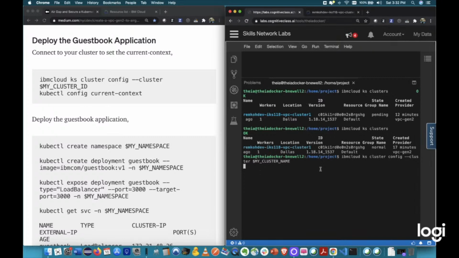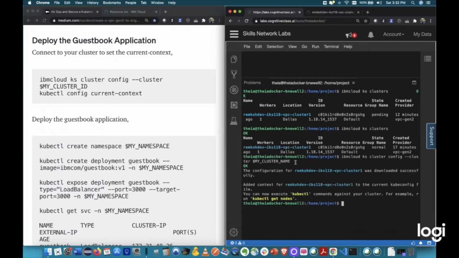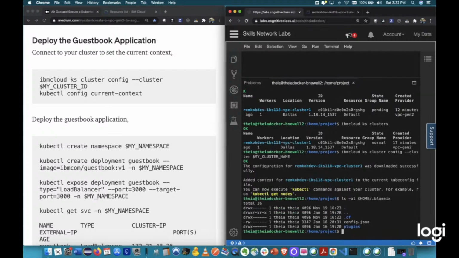Let's see what it gives us back here. Or maybe it's still waiting for the last few finalizations. Oh, it says the configuration was downloaded successfully. And you might wonder, what is it downloading exactly? It's downloading it to your home directory, ~/.bluemix. So if I do an ls -al of my home directory's .bluemix, you'll see here config.json.